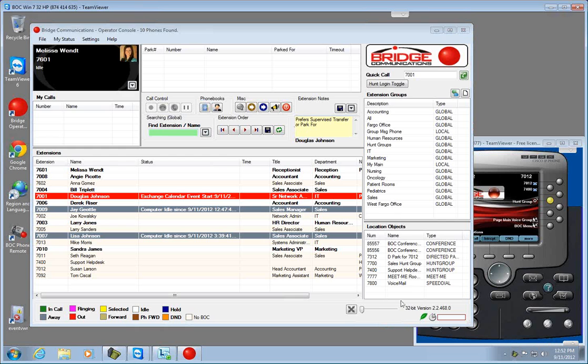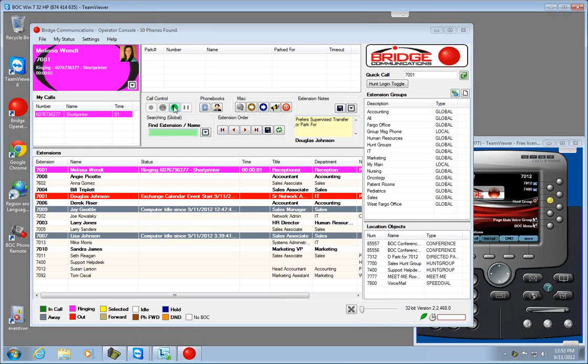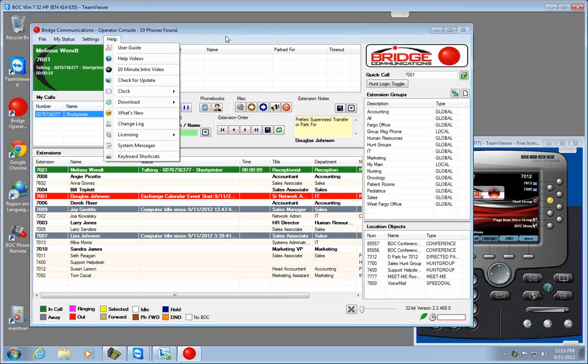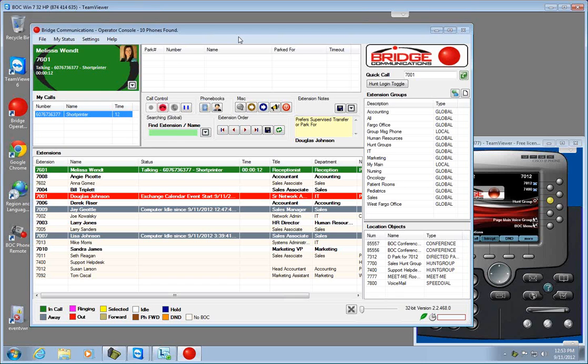So what do I mean by that? If I wanted to answer a call, you saw me click the answer button. I can double click here where it's pink. I could right click and say answer. I could use the keyboard shortcuts and use the F1 key to answer. So I have a lot of different ways to do the same sorts of things there. So as far as transferring a call, again, the same rules apply. If I wanted to do a drag and drop transfer, I can.